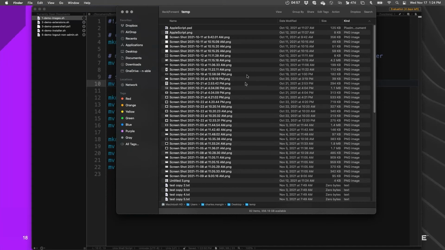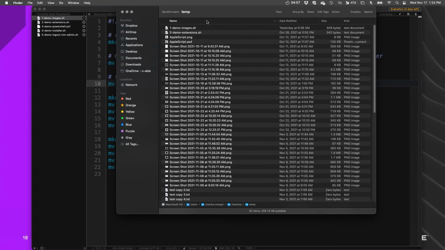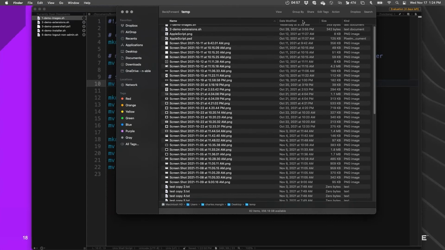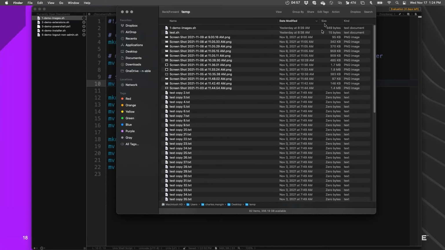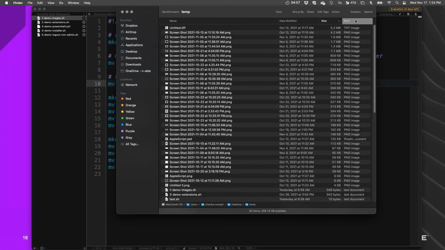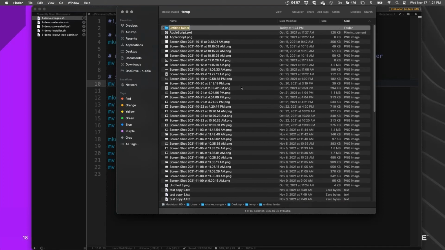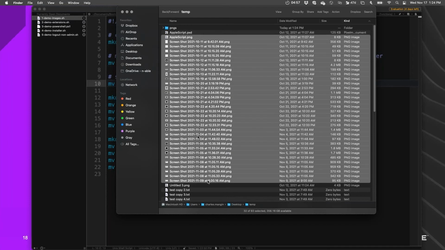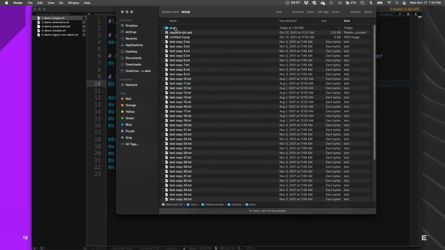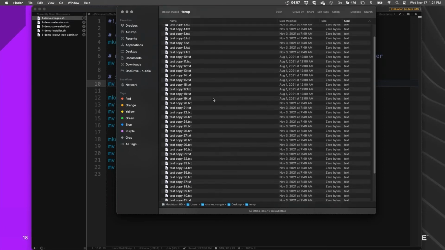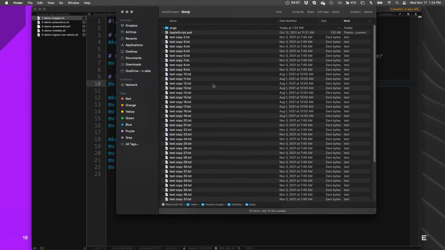So if I wanted to see which files I have in here, I can sort them by the date modified, so the most recent ones, or the biggest ones, or what kind of file they are. And if I wanted to organize them a little bit, I'll create a new folder and call this PNGs, and select all the PNG files, and oh, I missed one, so I'll have to drag that in there. And then I've got a bunch of text files, so I'll create a new folder for text files, and yada, yada, yada.